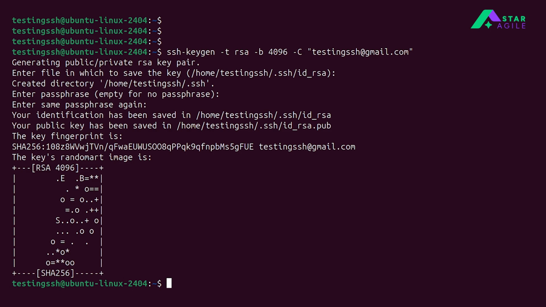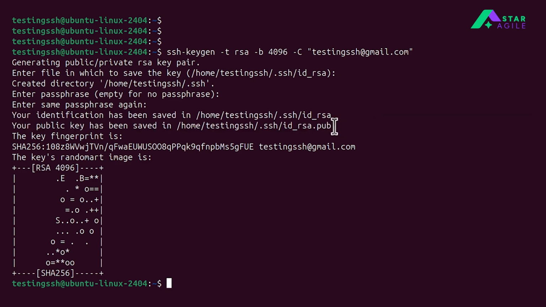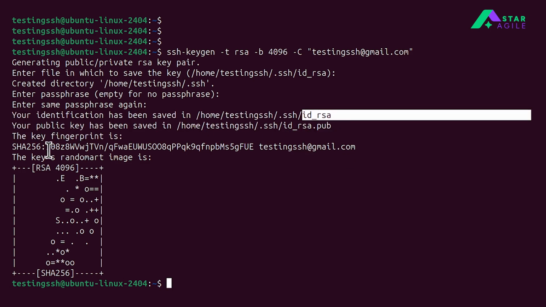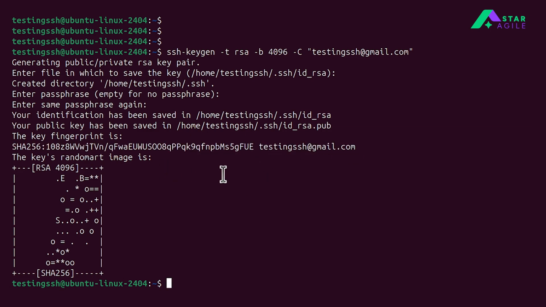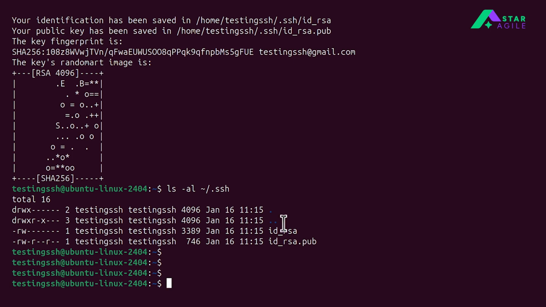Just press enter, and then it says the key fingerprint is generated. Your public key is stored inside this, you see the public representation called .pub, and then this is the private key. This is the key structure, and this is the email address that I have stored it with. Let's verify actually. In our home directory, these two files are automatically created. Now we will copy this key to the remote machine, because without copying the public key, we will not be able to authenticate to the remote server.